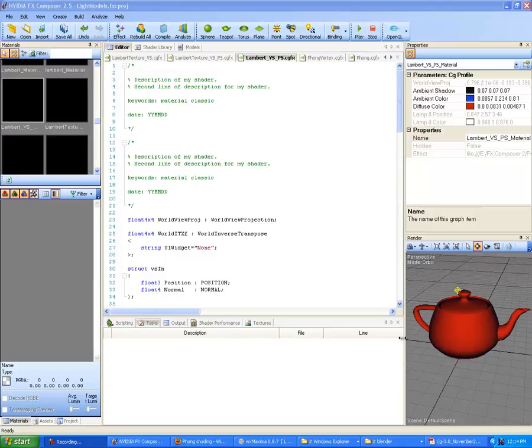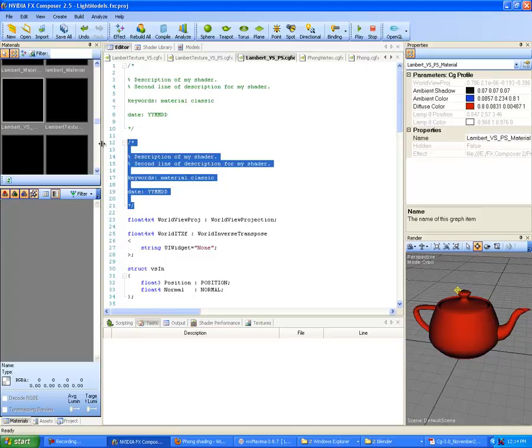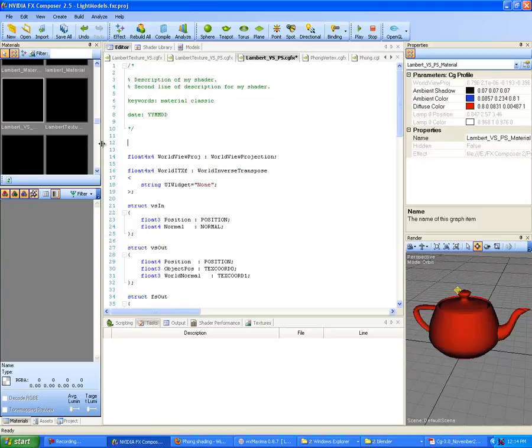So the key thing here is, first of all, just go ahead and copy your last Lambert vertex shader first, and then you're going to go here to create again and create a new effect, and let's call it Lambert_VS_PS, here for pixel shader, or you could do FS if you like for fragment shader. Either way, same thing though. You see, I've been copying and pasting a good bit here.